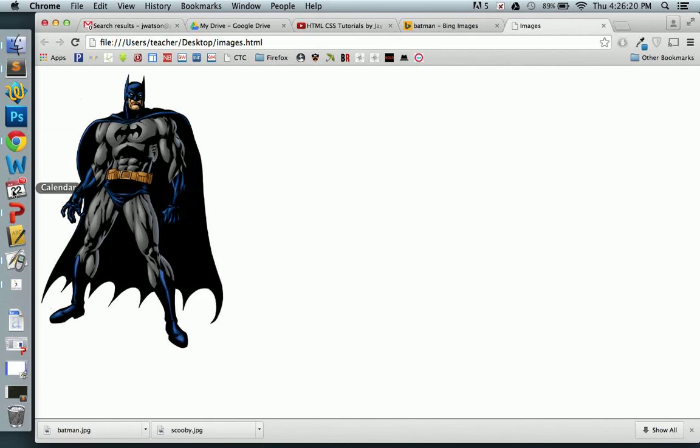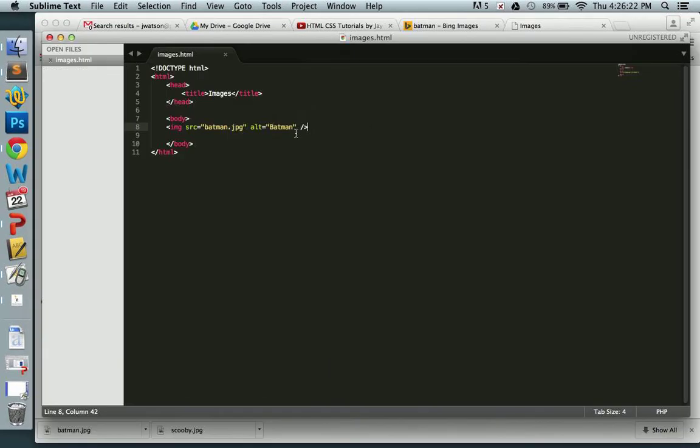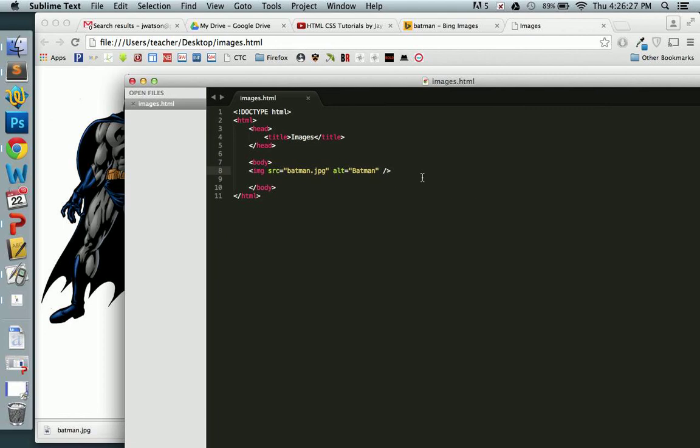Okay, we have Batman, and a couple of image attributes you need to be aware of. You can specify the width and the height. Okay, that's the first thing. You can change the image's size.